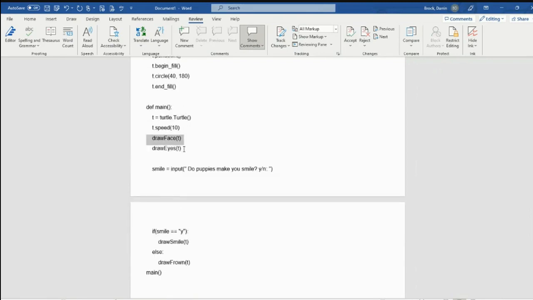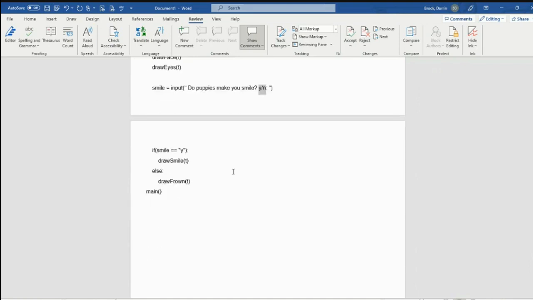Okay, then it draws the eyes. So it goes up to that draw eyes function and it will draw the eyes. Then it'll stop and it says smile equals input, do puppies make you smile? Y/N. So again, we're telling the user exactly what to enter, either a Y or an N. And then it will use an if-else statement. If smile equals Y, and that's what the variable is assigned as, then do the draw smile function. Otherwise, if that's false, it's not a Y, draw a frown and end the program.